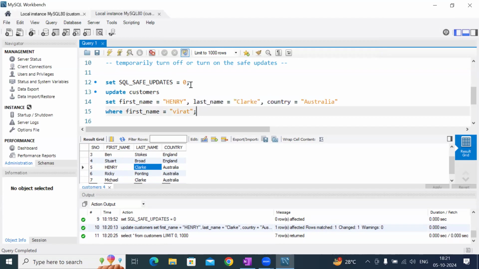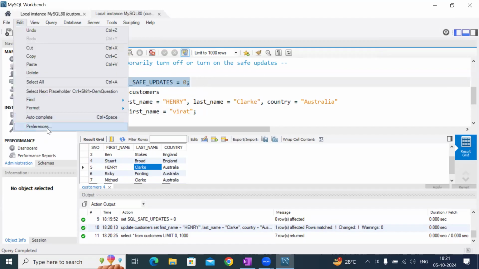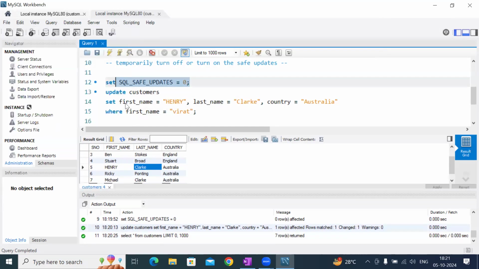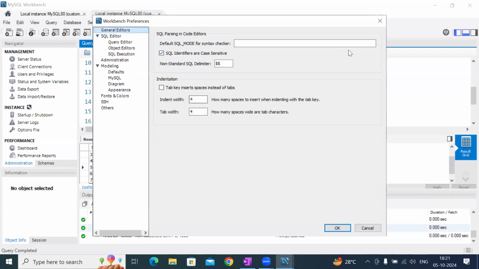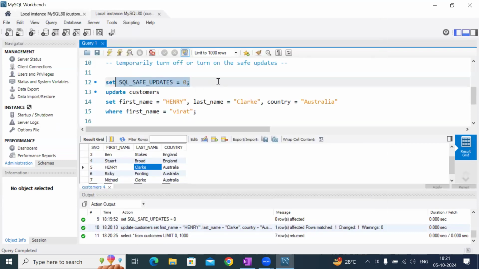So this is the most important thing regarding SQL safe updates. Either you can directly go here and uncheck the box there itself, or you can use this simple single line of code, that is SET SQL_SAFE_UPDATES equal to 0 or 1, to turn it off or on. So this is all about update.